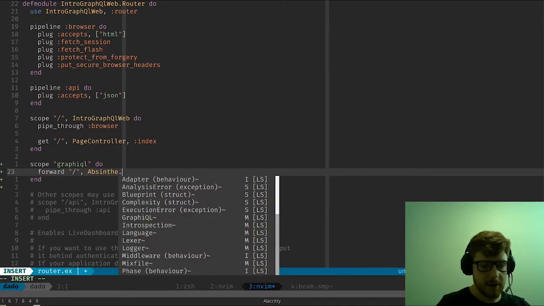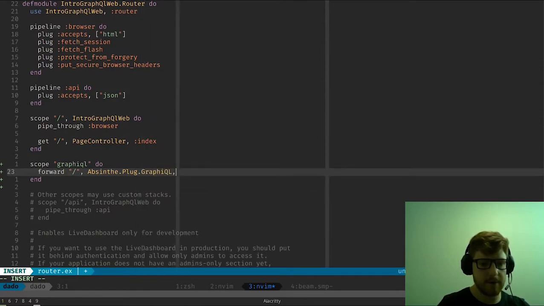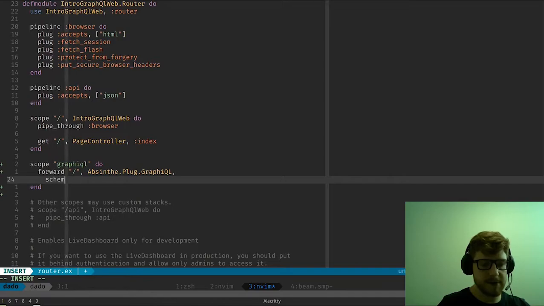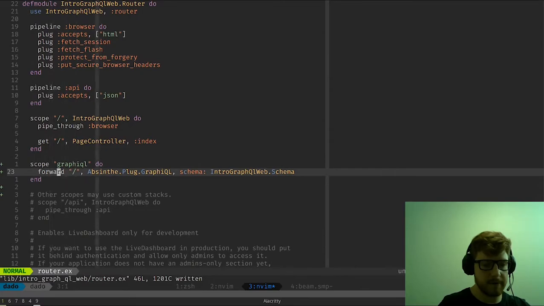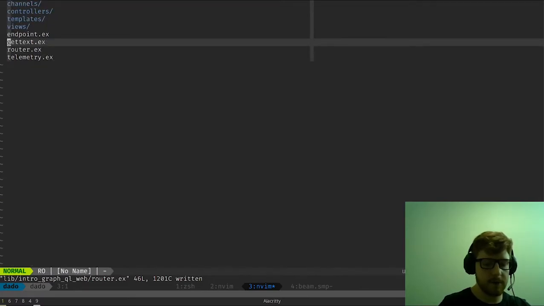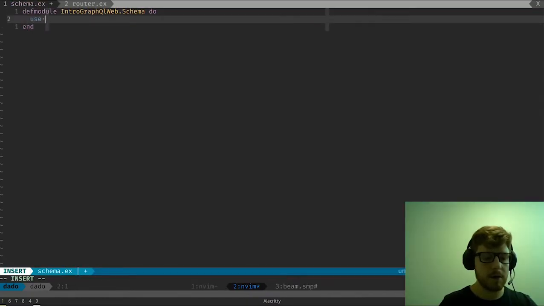Absinthe.Plug.GraphQL, and we also need to create a schema, and our schema is going to be called IntroGraphQLWeb.Schema. Okay, so now that we created this schema, let's create properly the file for it. Let's go back here, and on the lib folder, in the web folder, we are going to create on this level here a file called schema.ex.